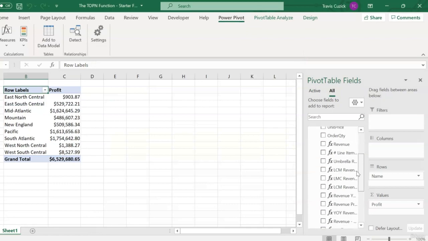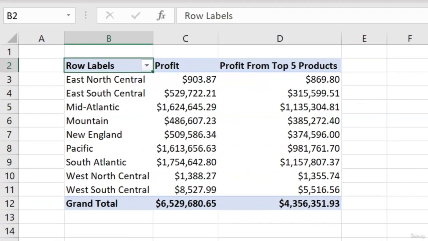And now we'll drag our new measure into our pivot. And as you would expect, in every case the numbers are lower than our overall profit numbers, but in some cases they're quite close, because each of these numbers represents, for the given region of that row in the pivot table, the profit from the top 5 products, the 5 products with the highest profit for that particular region.